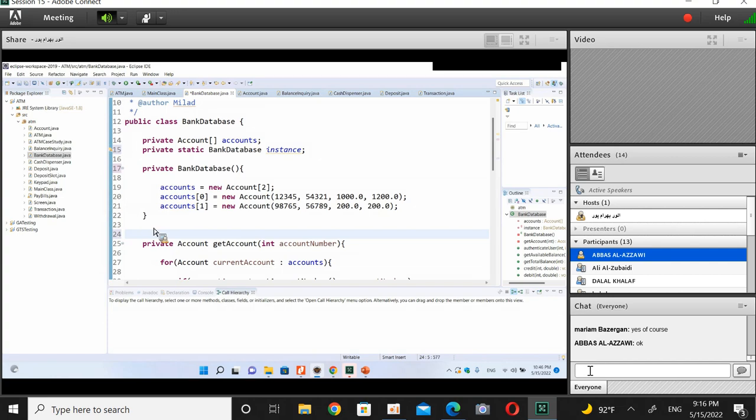The third change that is needed is to add a getter operation, such as public static getInstance.